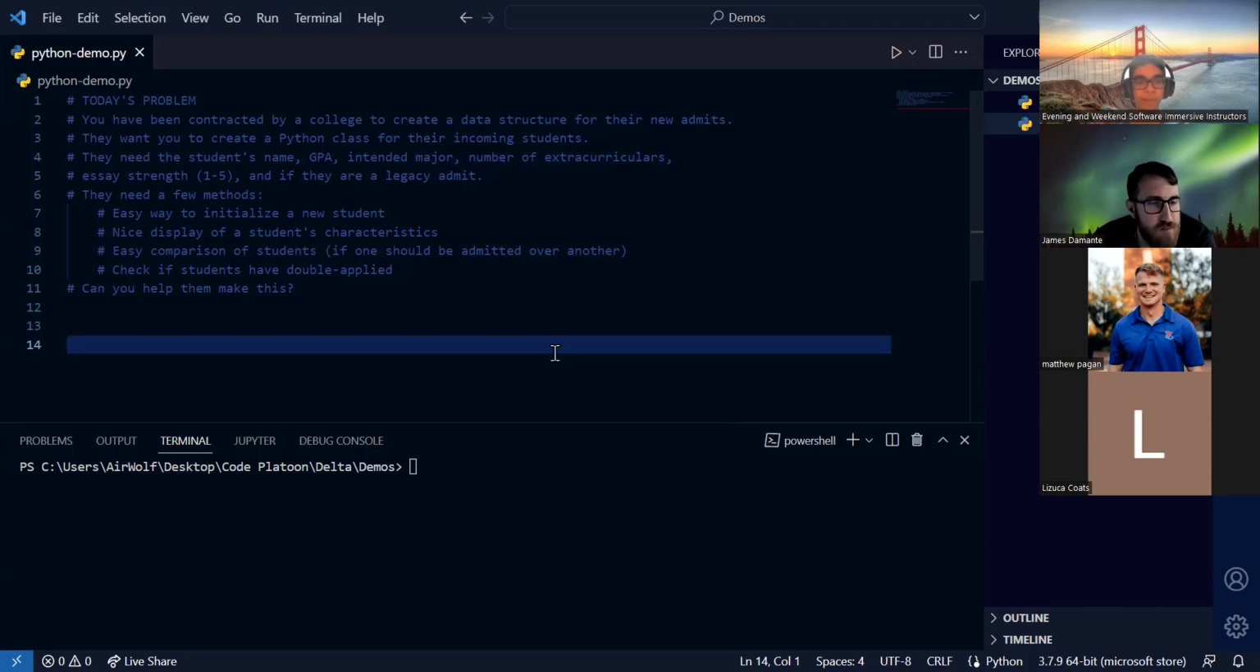And they want you to create a couple of methods within your class. They want a quick way to set up a new student, just pop in the information and out comes the class. They want a nice, pretty display of the student's characteristics when we call our print function. I wonder how we can do that.